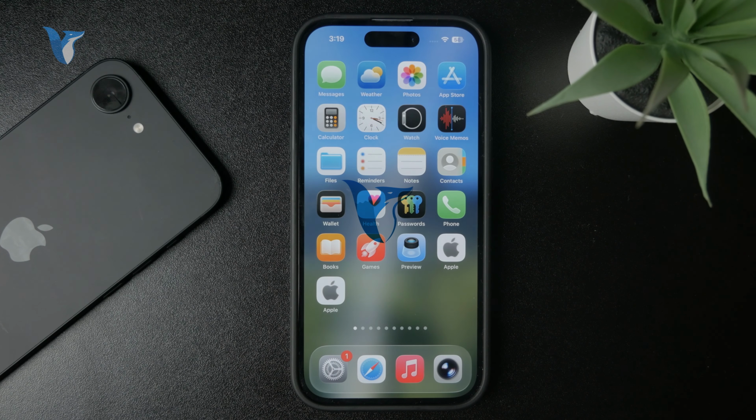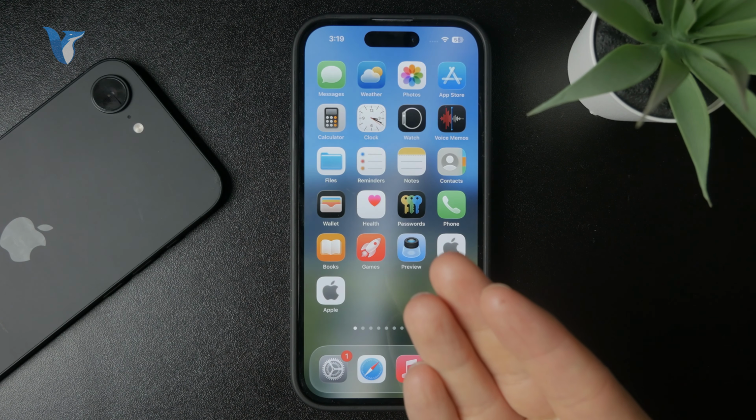How to make your iPhone focus. Let me talk about all the important things related to this.